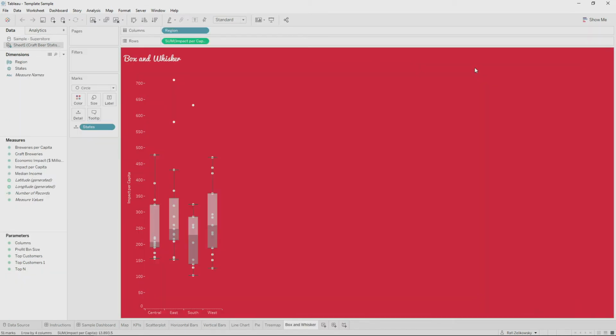But the reason this is useful is it gives someone a guiding principle of what their end visualization should look like. And they can also take advantage of the copy-paste formatting to get theirs as close as possible to the one that you've provided them in the template workbook.